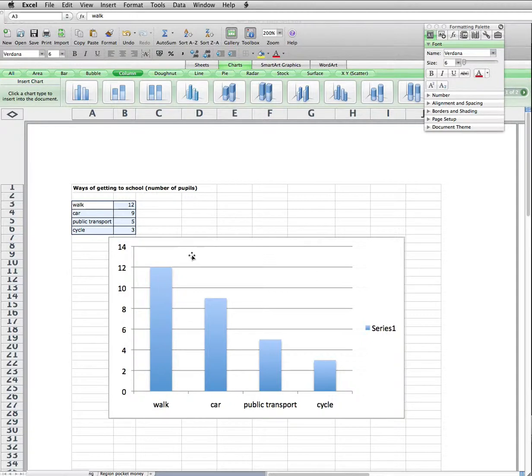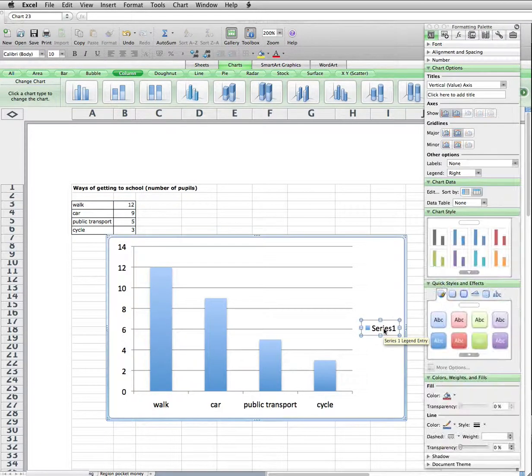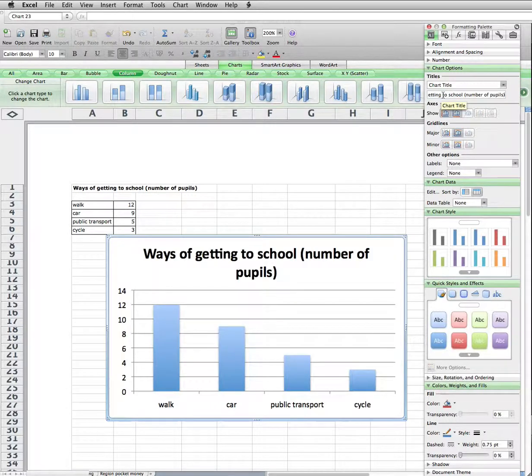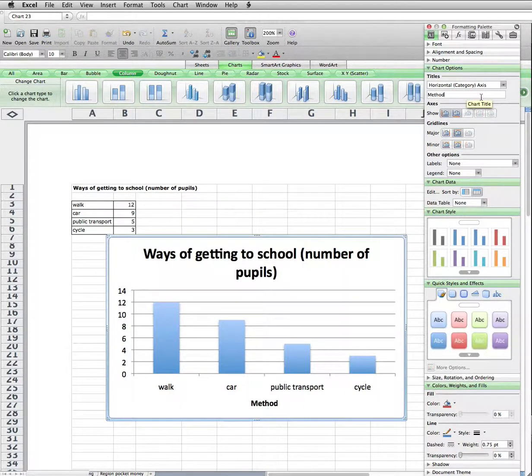Not only has this sorted the table, but you can see that it has also sorted the columns on the bar chart. I don't need this legend on the right, so select it and delete it. I can improve this, of course, by adding a title, adding a label on the horizontal axis, and adding a label on the vertical axis.